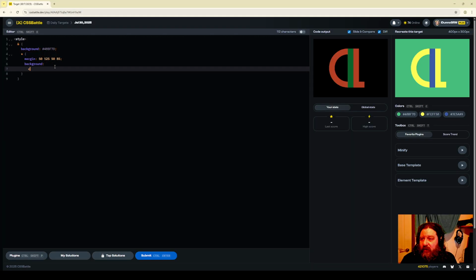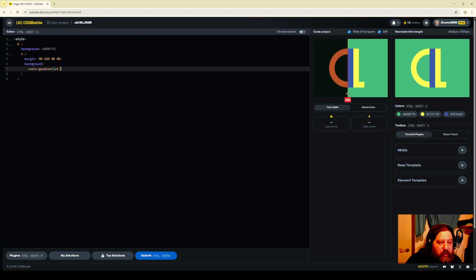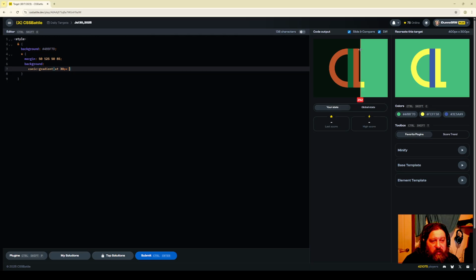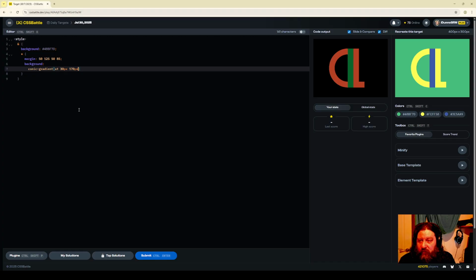Now then, let's do a conic gradient at, how wide did I say that was? 185, 215, so 30. And that was 170, wasn't it? 50, 220, yeah. Then we go transparent, 25%, and then that yellow.